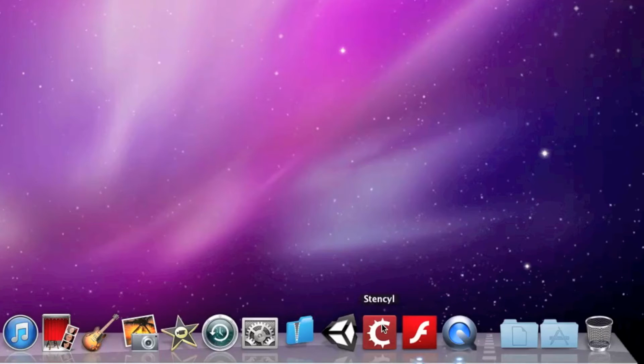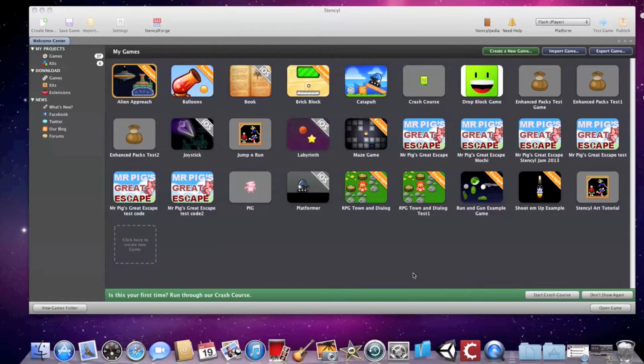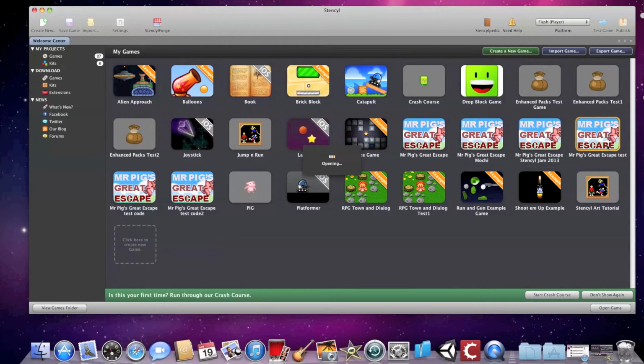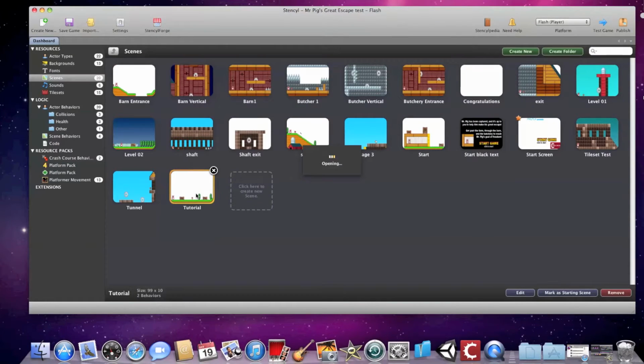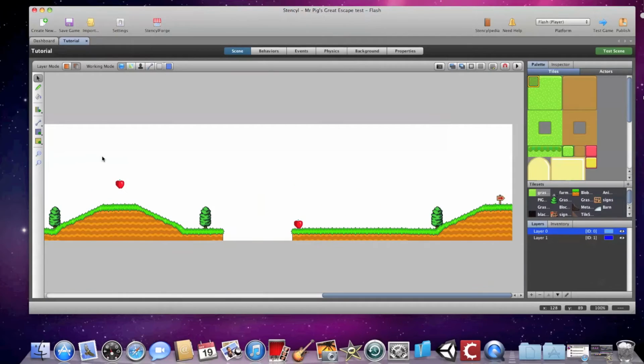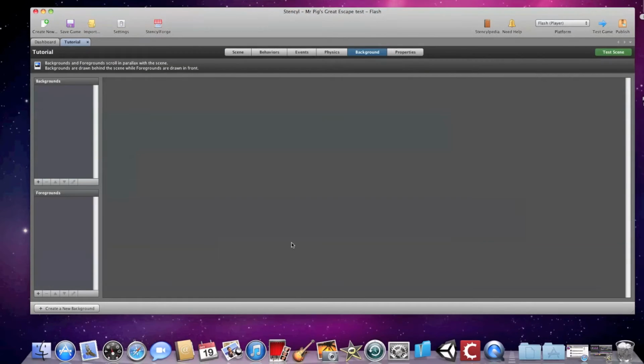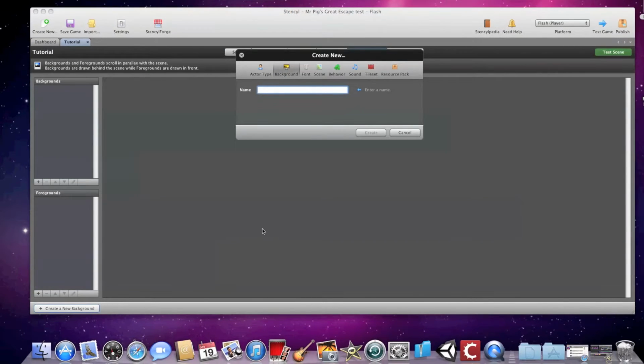When you have all your frames saved, you can open Stencyl, and I'm going to open Stencyl 2.2 and a copy of my Flash game, Mr. Pig's Great Escape. I'm going to open one of the scenes in this version that I've called Tutorial, which is one of the first levels with the background removed.